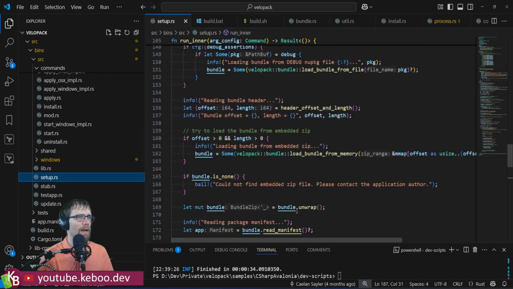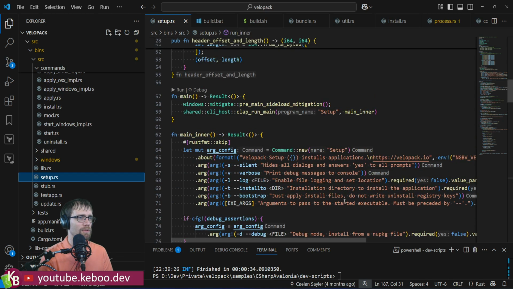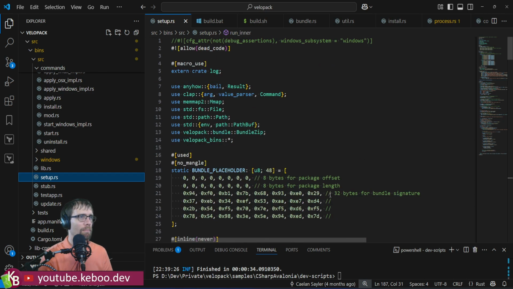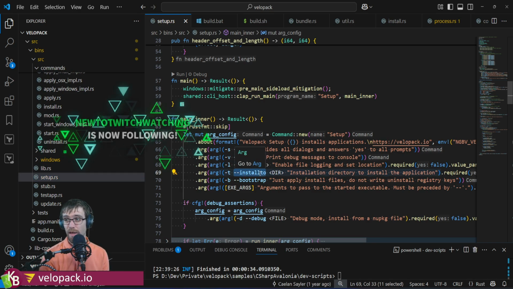Setup, so this is something that most people don't know about. And so don't abuse this knowledge of what I'm about to share. But the actual setup exe that Velopack generates does have an install 2 option that you can specify to tell it where to go.